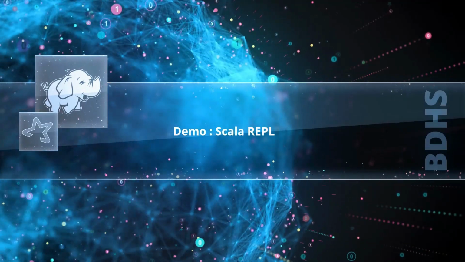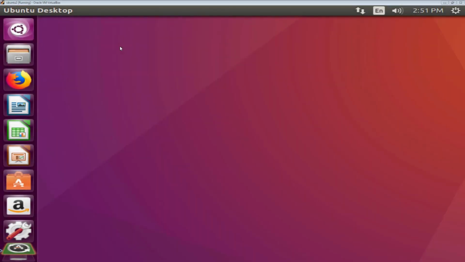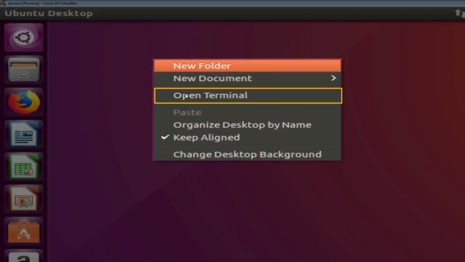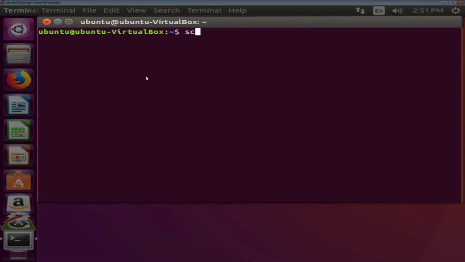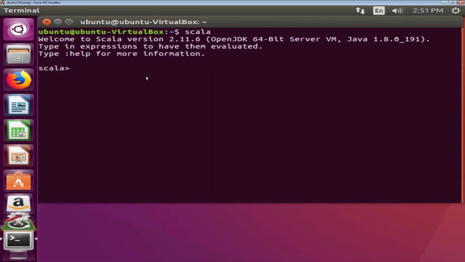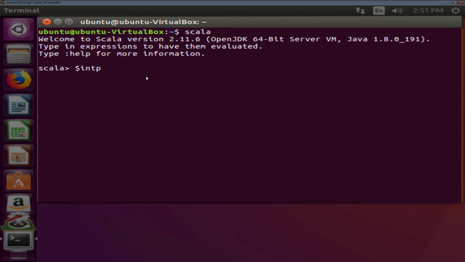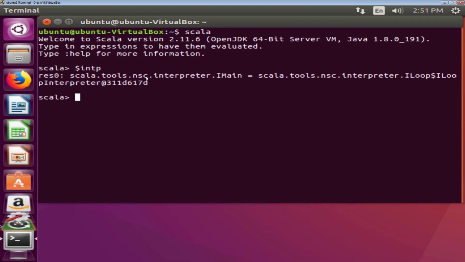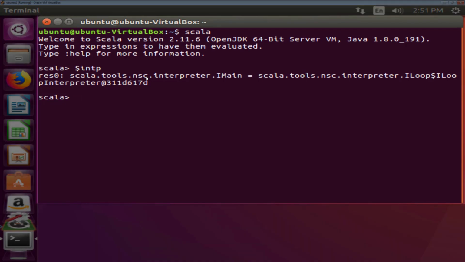Scala REPL. In this demo, we will demonstrate the features of Scala REPL. To do so, open the terminal and type Scala to run the Scala REPL. Let us now look at a few features of Scala REPL, starting from $intp. Type $intp and press Enter. The output shows that REPL's IMain is bound to $intp. Print is used to display a message on the console.